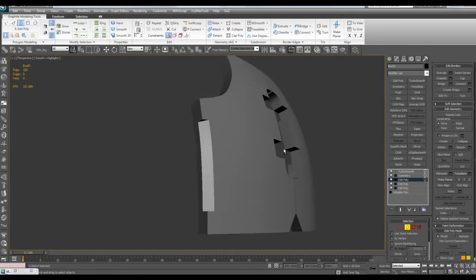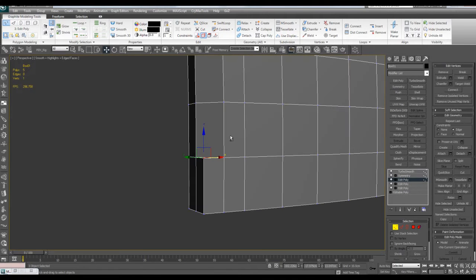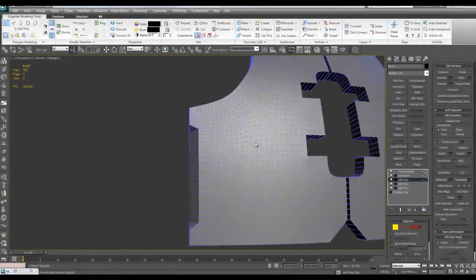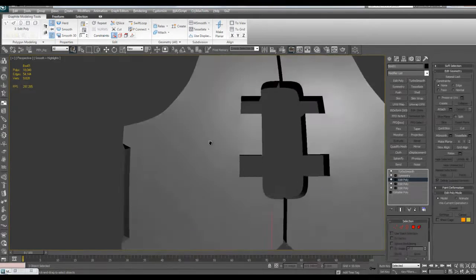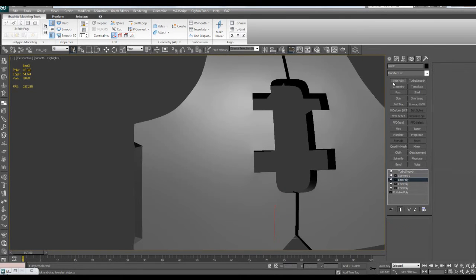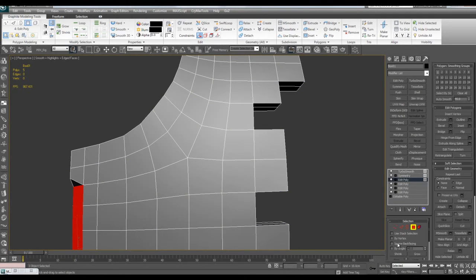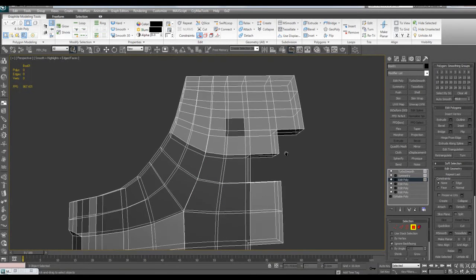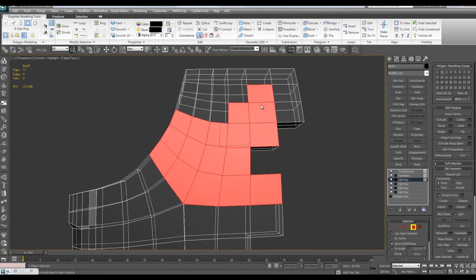And it automatically creates those smoothing groups and gives me a nice result. I'm going to make sure my edge constraints is on. Move this down here. Move this up. Gives me that nice hard surface detail there. Let's see. I want a detail here, so I'm going to turn on ignore back facing and switch to my spray select tool and just spray it right here.